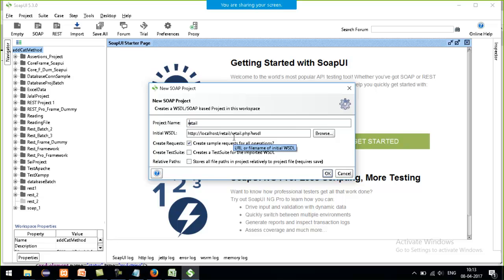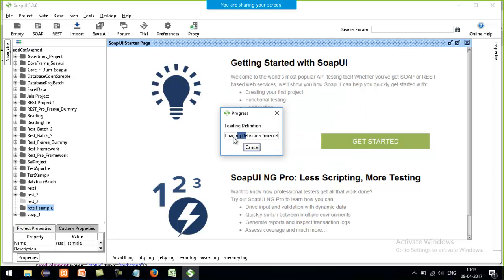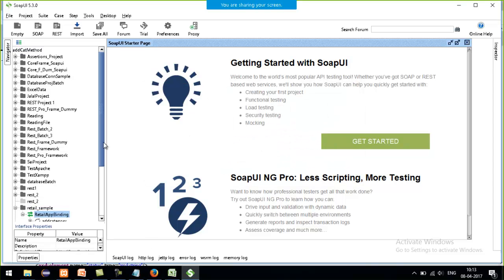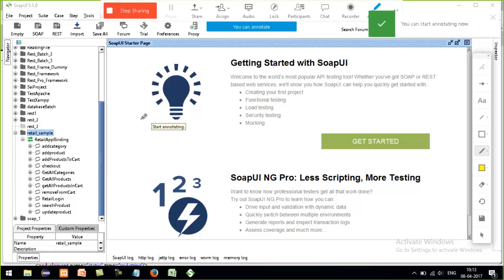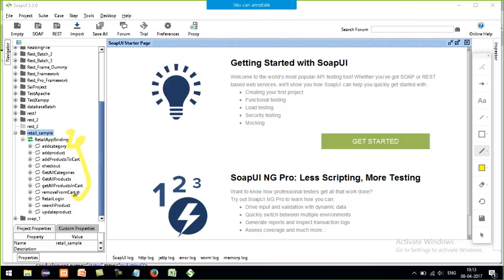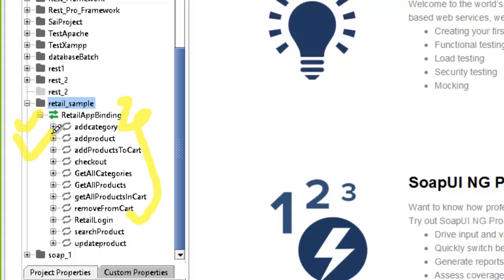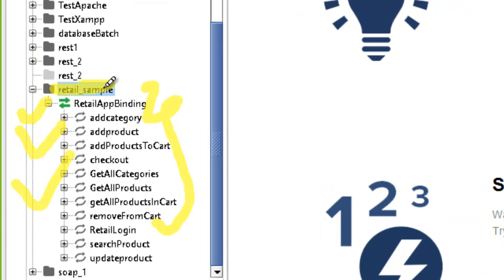Okay, and let's rename it to sample and done. So this is the complete thing which you will get under your retail sample. So these all are what? These all are the services available in your retail web service.